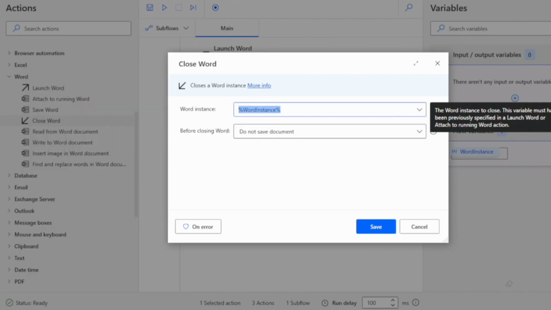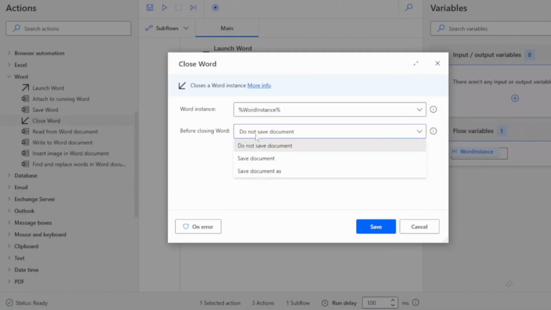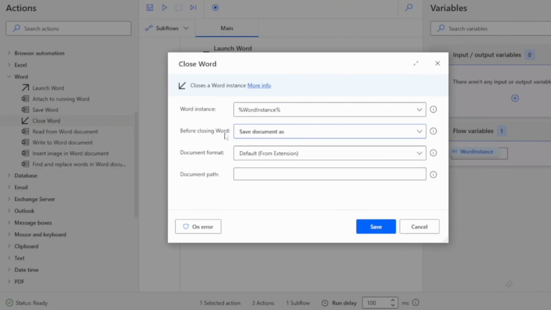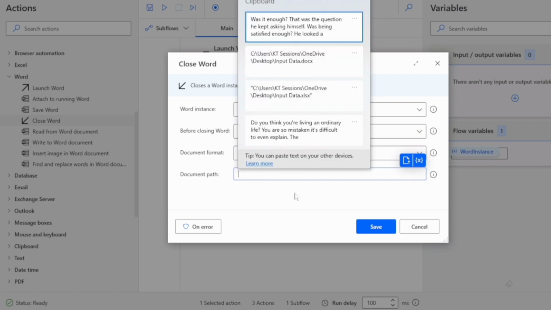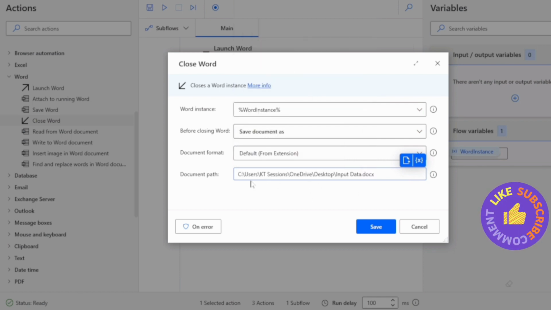And in this also, we need to provide the Word instance. And if you want to save the document, you can select this save document. And if you want to save as the document, you can select the third option. As this is our new document, so I want to save as, and I'm going to save it on my desktop. So I will give this path, my Word document, and I'm giving the extension doc. All right, I will click on save.